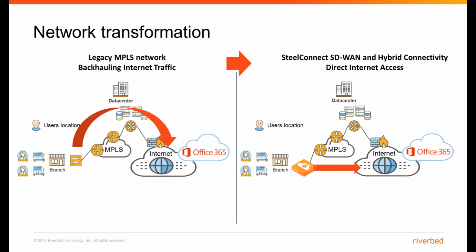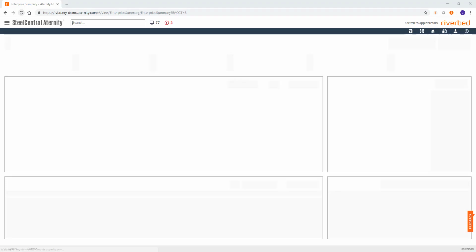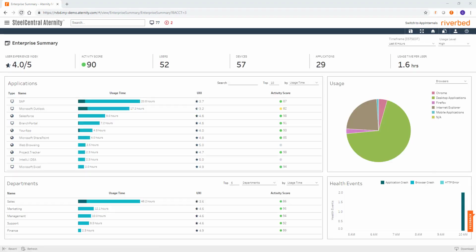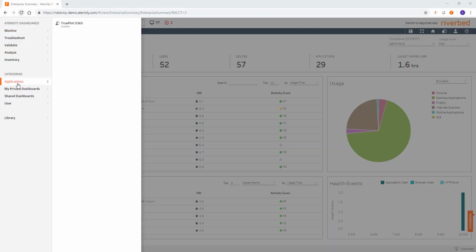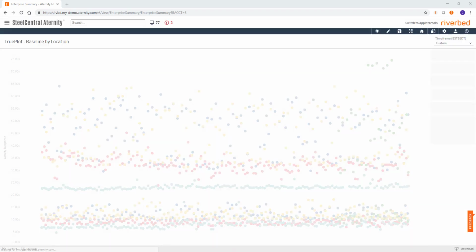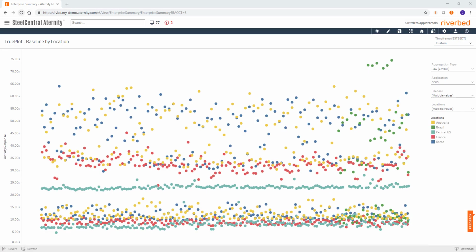For the second phase, since MPLS circuit speeds were consistently congested and unable to accommodate the growing workforce, SD-WAN was implemented in order to enable direct connectivity to the internet, taking advantage of faster and inexpensive bandwidth. During the deployment, baseline performance metrics from users all around the world were collected. In this dashboard, you see the scatterplot display that shows an aggregated view of download response times.